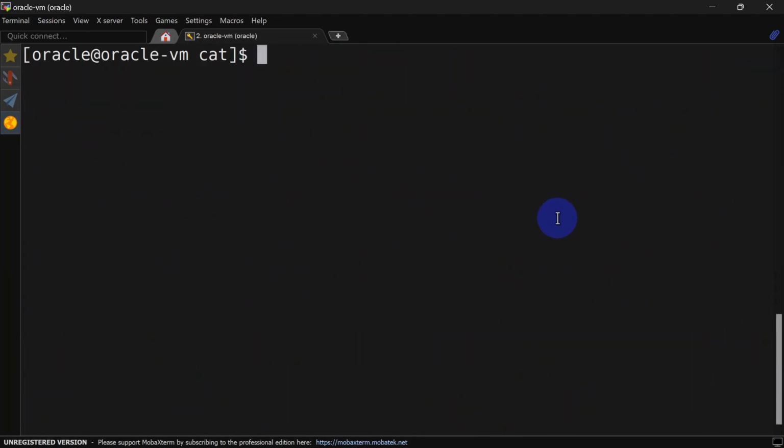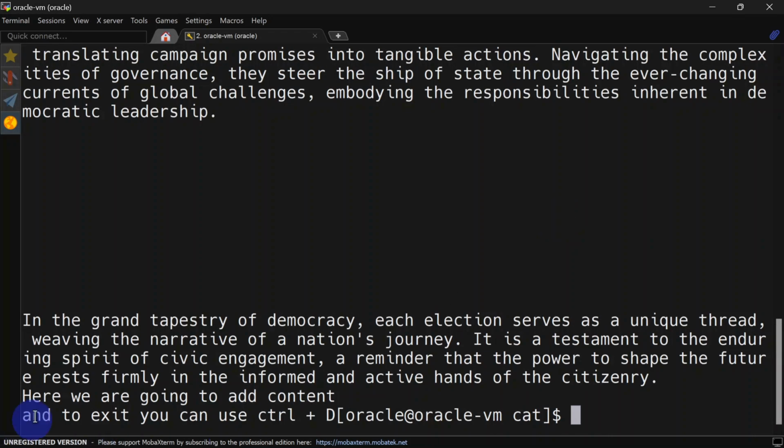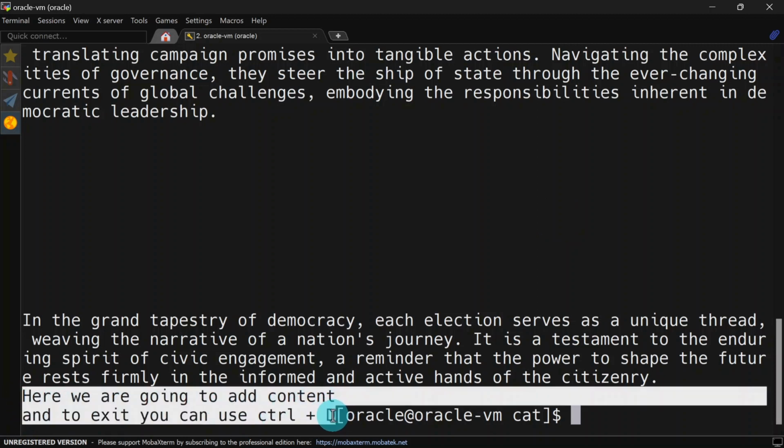Okay. Similarly, you can also append the output to an existing file. So let's say you want to append the output of file.txt to file2.txt. You can cat file.txt first, and you can append it using two greater-than symbols, and you'll have to mention the file where you want to append. So it should append the content of file.txt to file2.txt, and when you open this file, you should see the file.txt content, and here we have the content of file.txt.